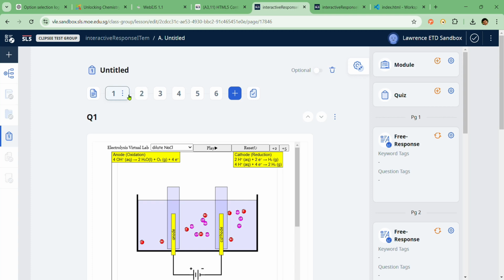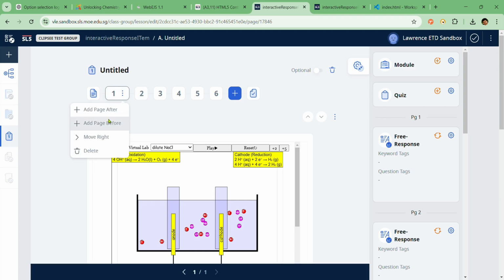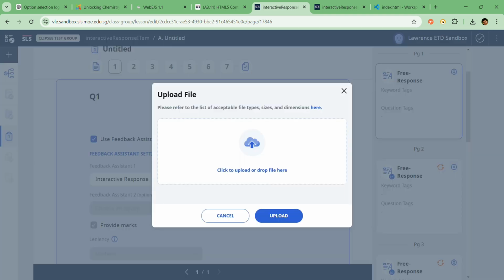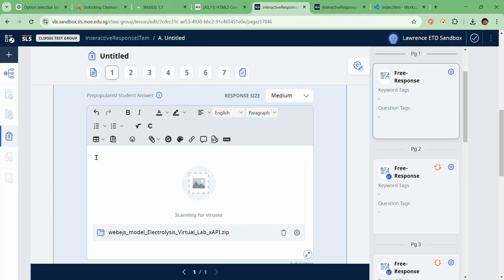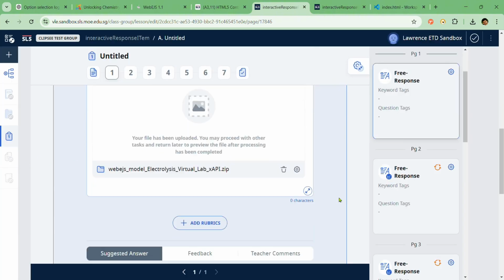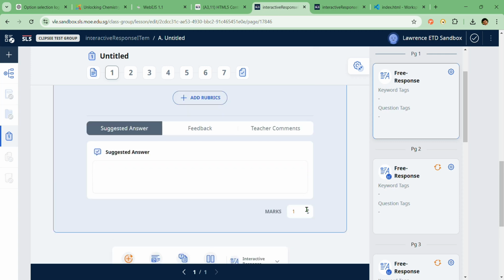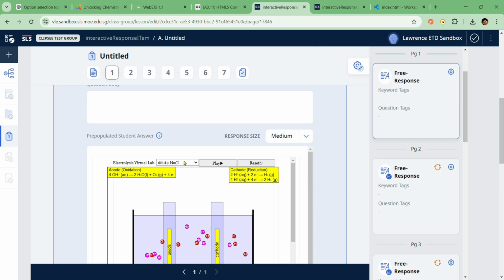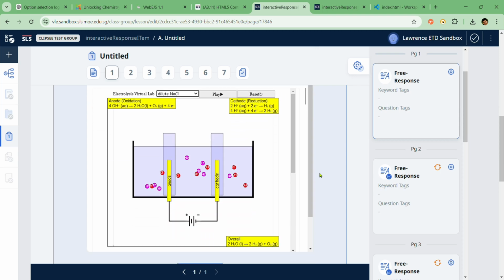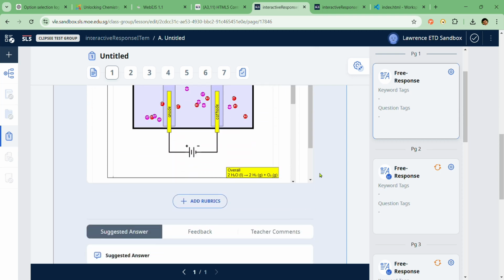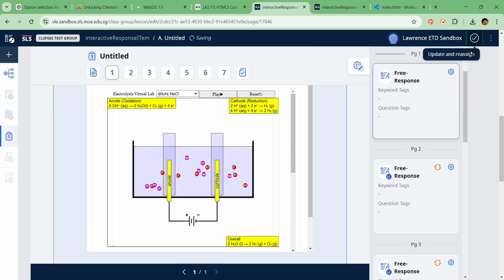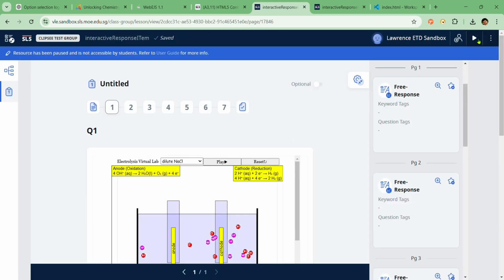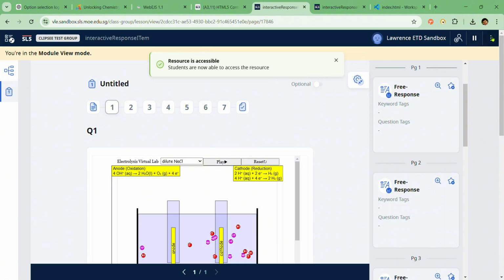In edit mode, add a page before the interactive response item, drag and drop the file, and upload it. Allow some time for the upload to complete. Ensure the maximum allowable score is configured correctly and corresponds to the scoring logic in your interactive. For instance, if the interactive includes 2 combo boxes with 1 point awarded per correct selection, the total score would be 2.